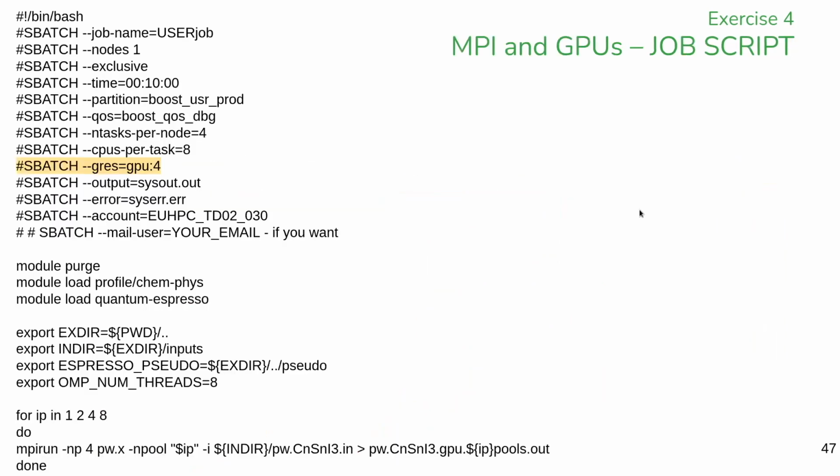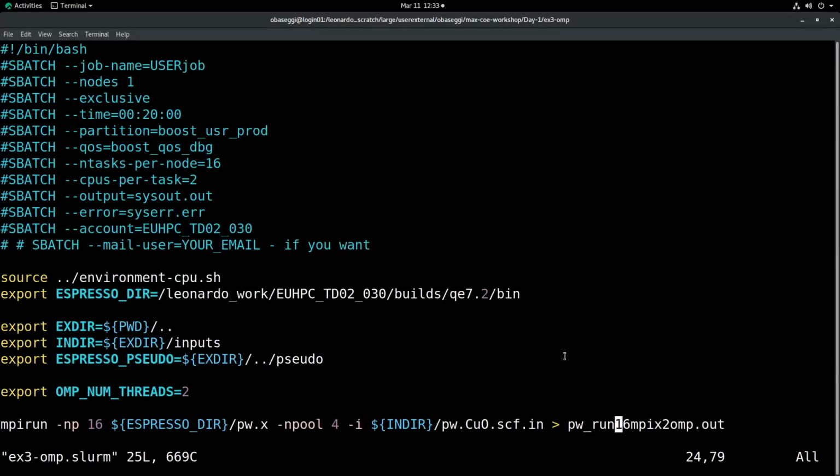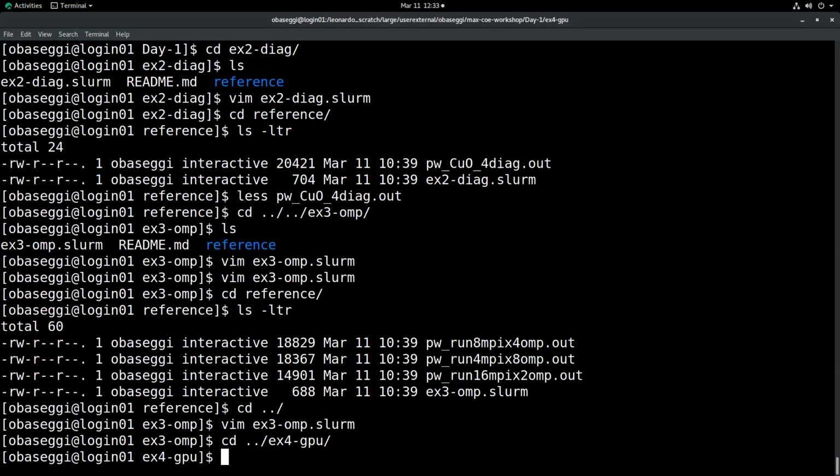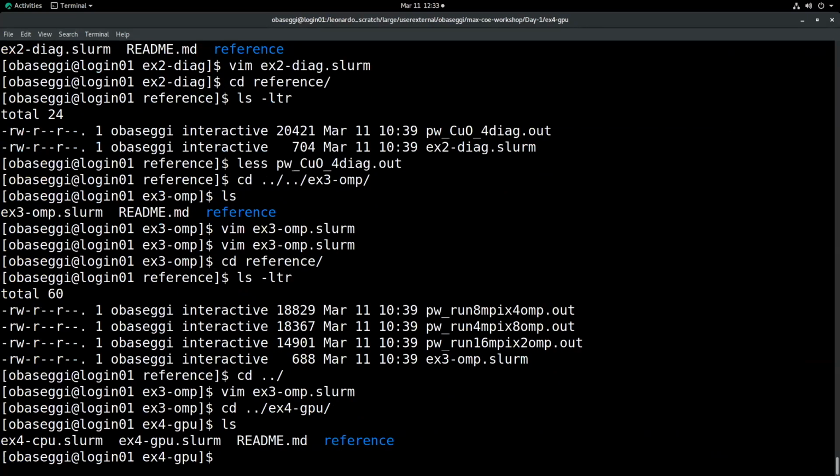So move to the script in the exercise and add this line for the GPUs. Move to exercise 4. Here you can see two scripts, one for the CPU and one for the GPUs. The CPU one is similar to the example in the previous exercise, and now we focus on the GPU script.